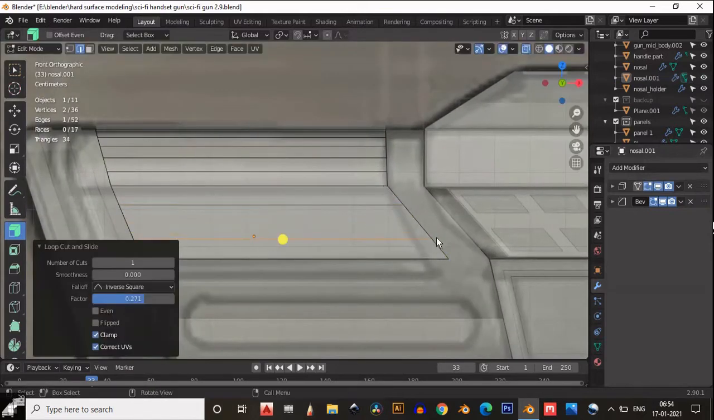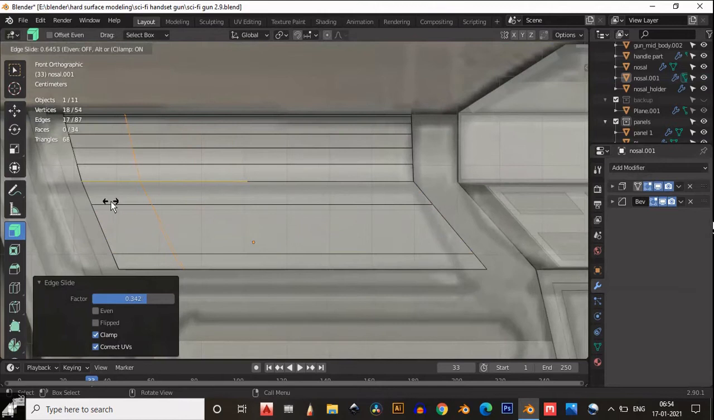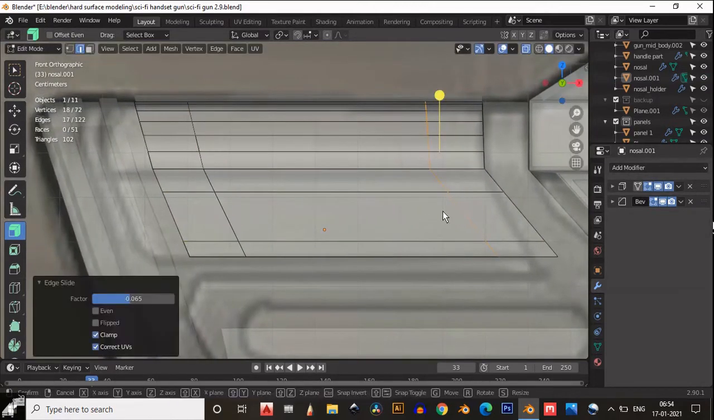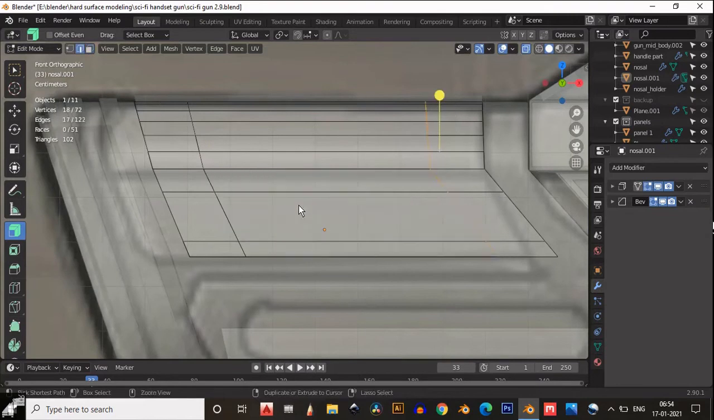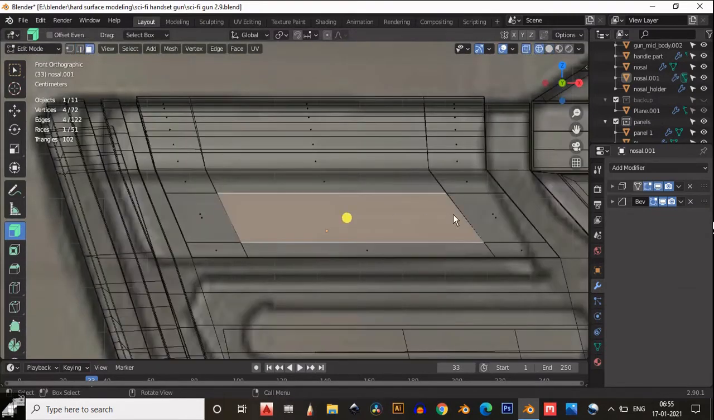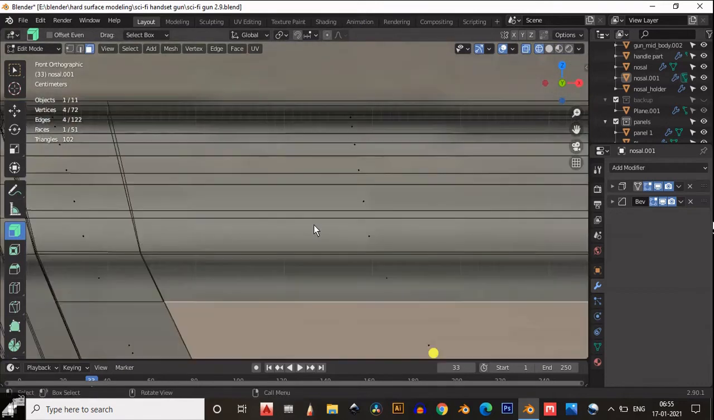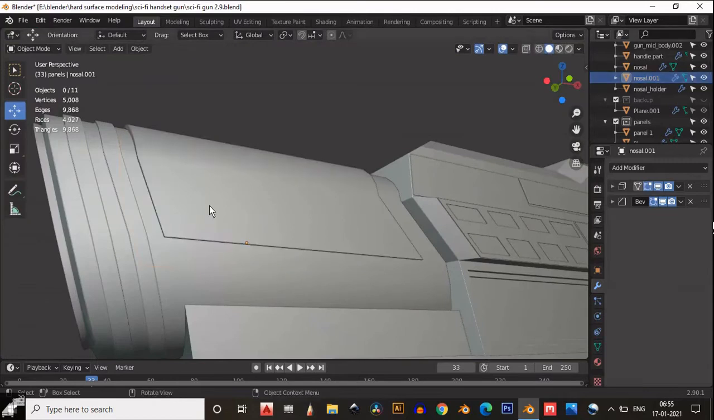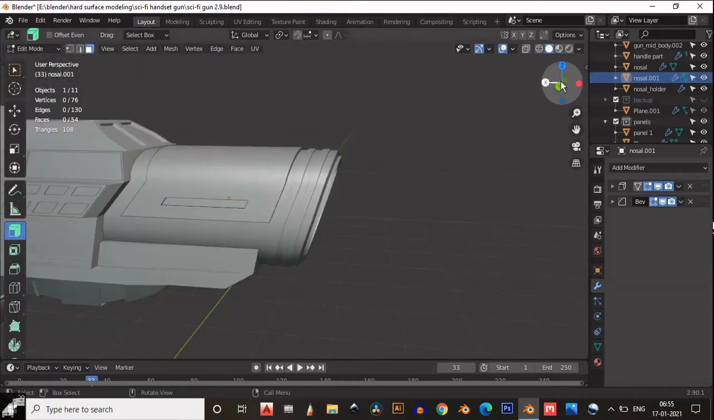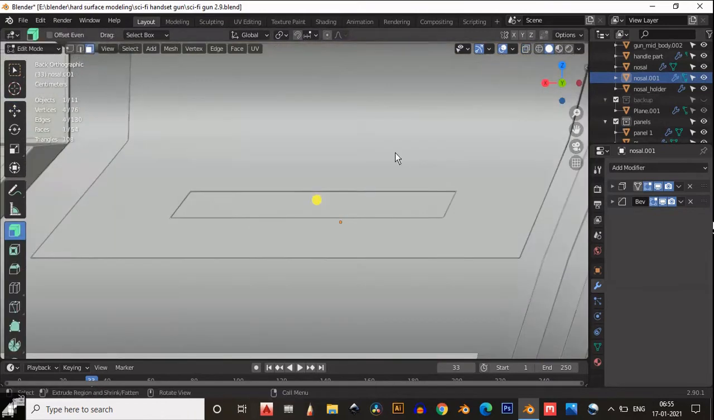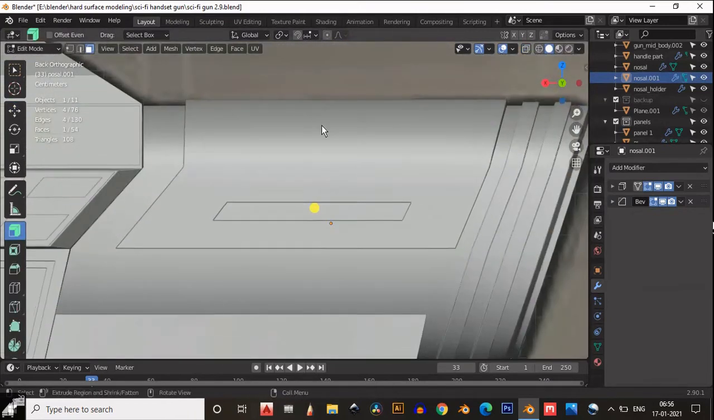Then add a loop cut and add two loop cuts right there like this, and you need to create a design if you want. Okay, then select these faces and then inset this face and then you can delete that face. Okay, you can see a simple design we have created on our model on this part.